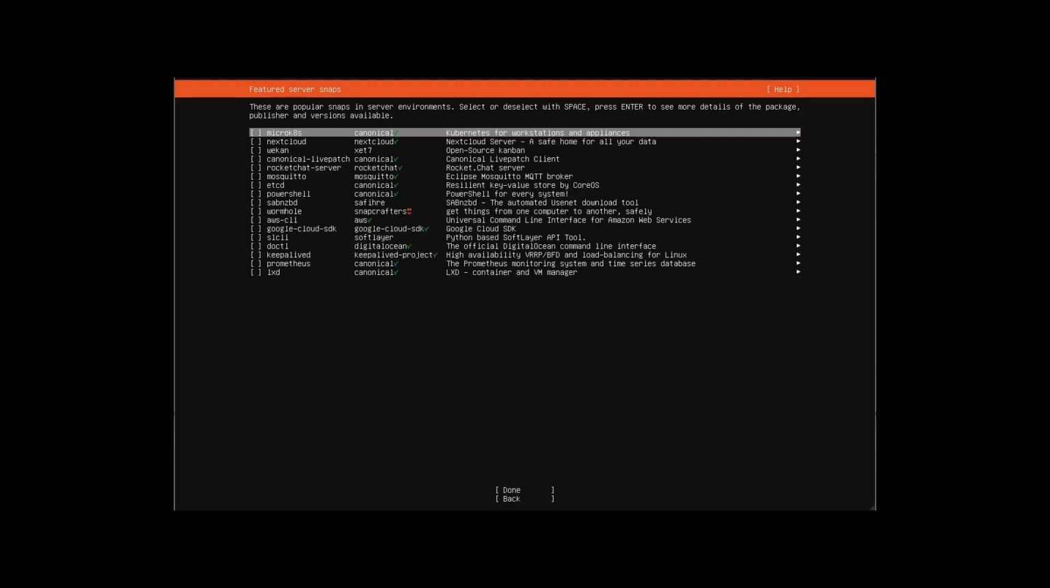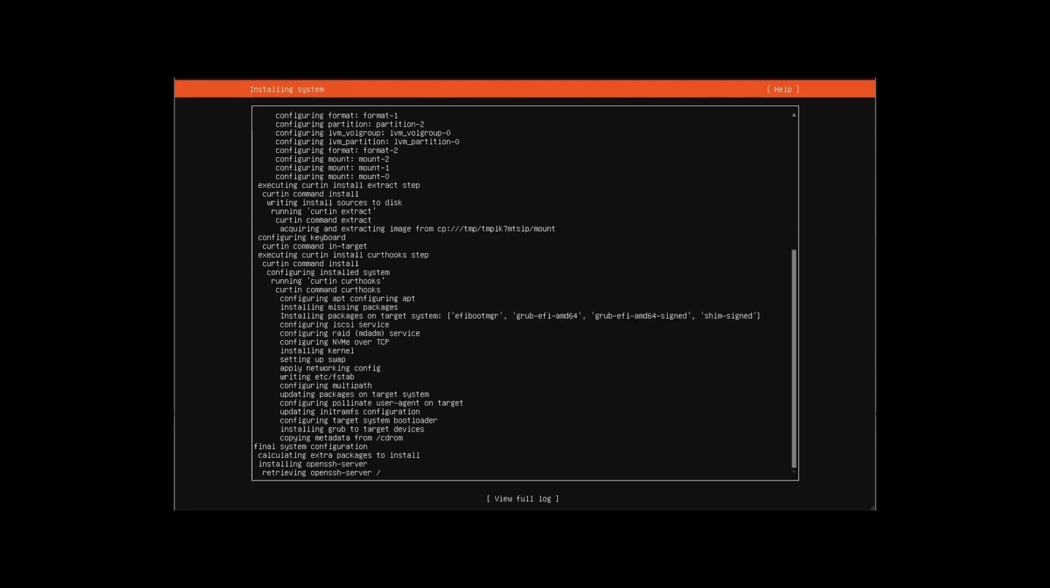At this screen, Ubuntu offers optional server applications known as featured snaps. For this training, we'll leave all options unchecked and install only the base operating system. Additional services can always be installed later as needed. Installing only what you need helps reduce attack surface and keeps the server lightweight. Once the options are set, select Done to continue.